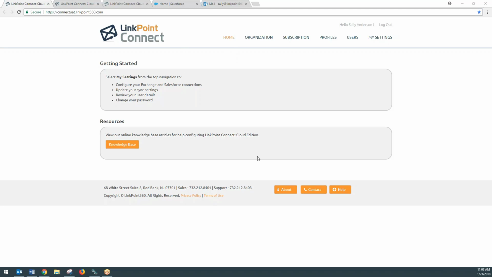The second thing that we did add was this help icon down in the footer of the site. The help icon will take you to our online knowledge base where you can see step-by-step instructions for basically every feature included in LinkPoint Connect Cloud Edition. That link is the same as this knowledge base link, but as users move through the site or work on different sync setting screens, we wanted a stationary way for you to find the knowledge base, and that's going to be your help button here.